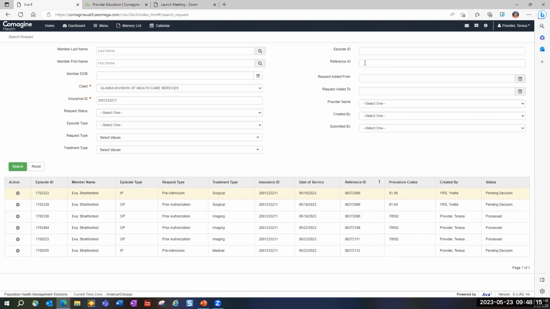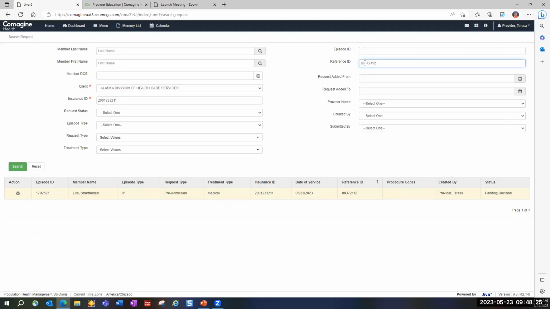And I think you could put 883721112 there, Teresa, and then click search, and then it'll narrow the search to that individual reference ID.